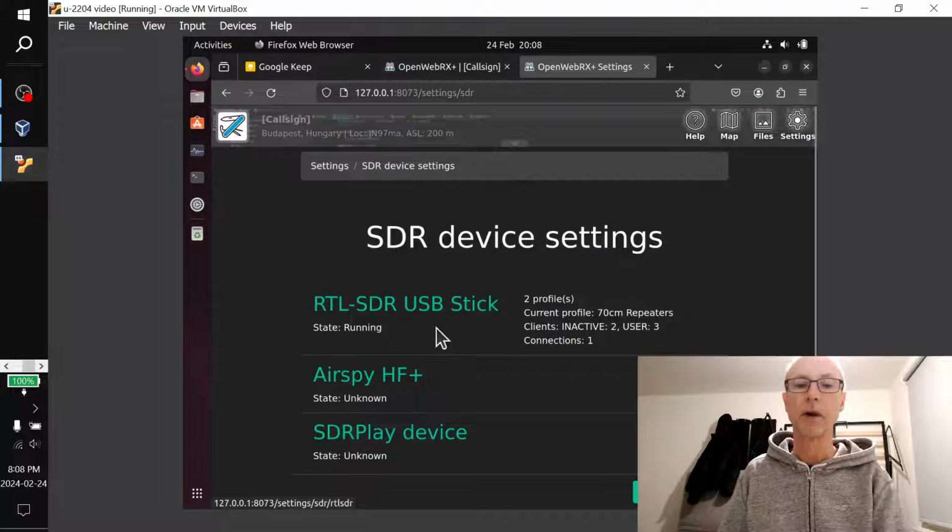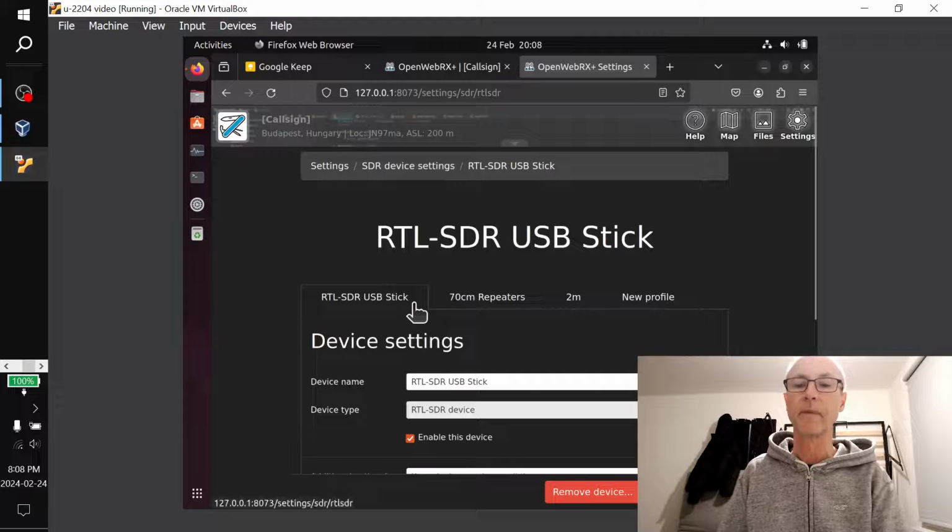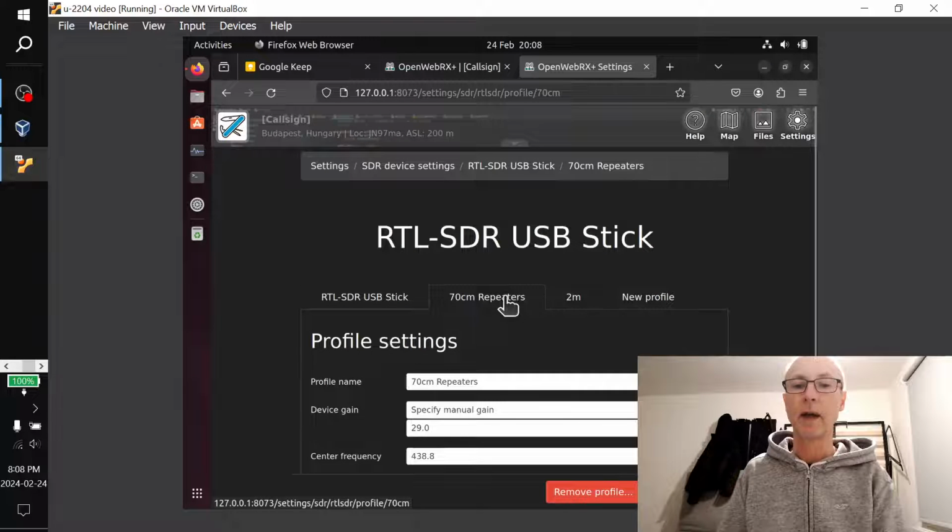The RTL-SDR USB stick is running. They've pre-installed several different SDR hardwares. You can delete these if you want, or just leave them there. The one I've got plugged in is this one. It's actually running amazingly, and there's a couple of channels set up.